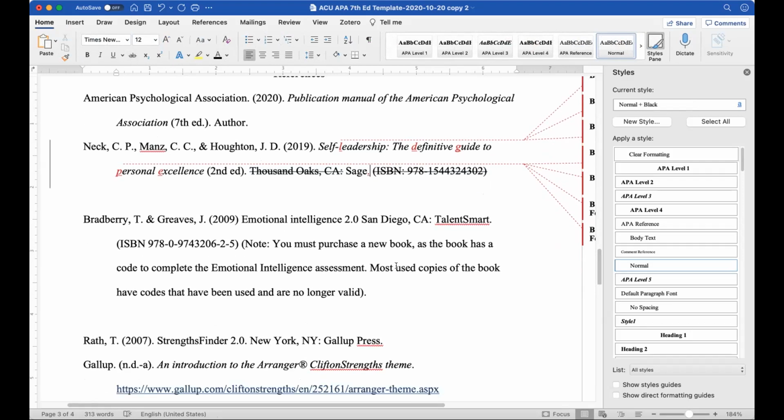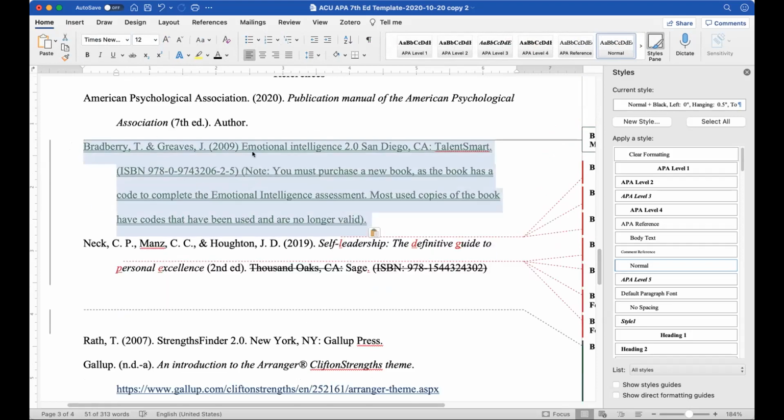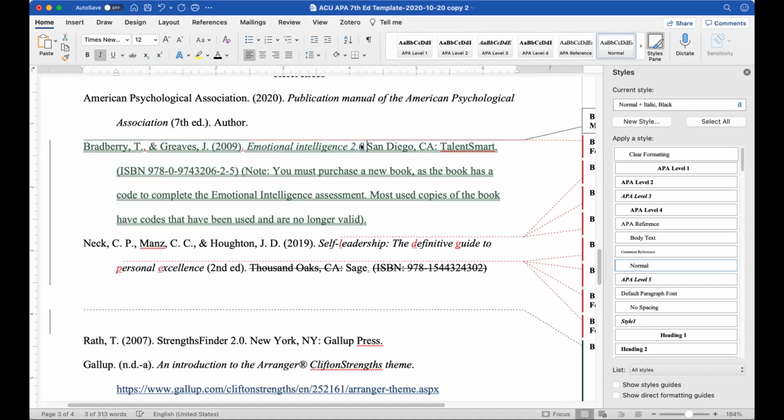All right, so the Bradbury book, let's go ahead and move that up here. So we have two authors here. We need a comma before that ampersand. We need a period after the publication year. And then this is the title of the book. So we're going to italicize that. We need a period after that. No publisher location, just the name of the publisher. And then, of course, no ISBN and no note there.